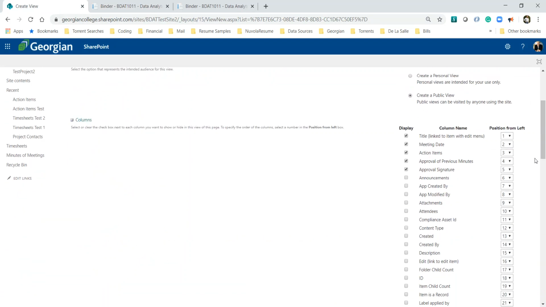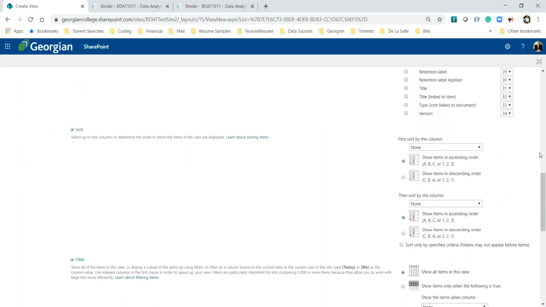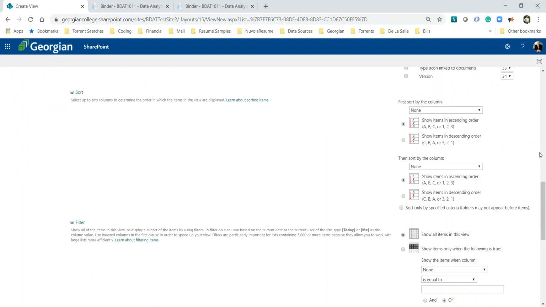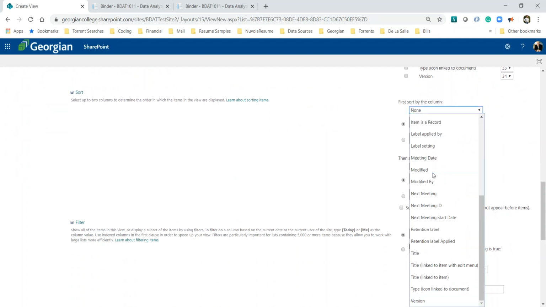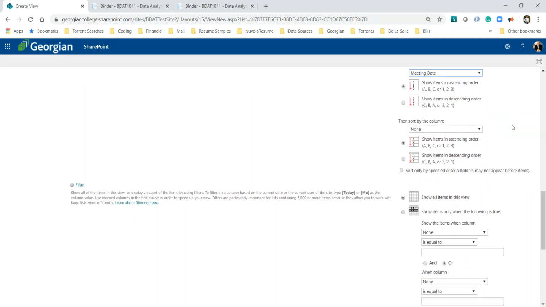Okay, and you can choose what columns you'd like to display here. I'm going to keep with those columns. All right. If you choose that you want to do some sorting, why don't we look at the first column? We should always sort it by title because if you remember, actually by meeting date. I think I'm going to go with meeting date. That way it's always in order of meeting date.